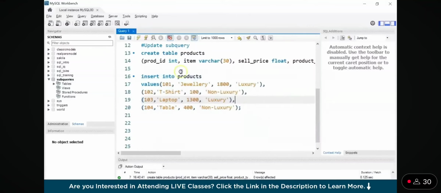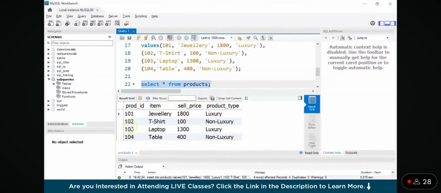Let's just print it now. So I'll write select star from products. If I run it, you can see we have our 4 products ready.